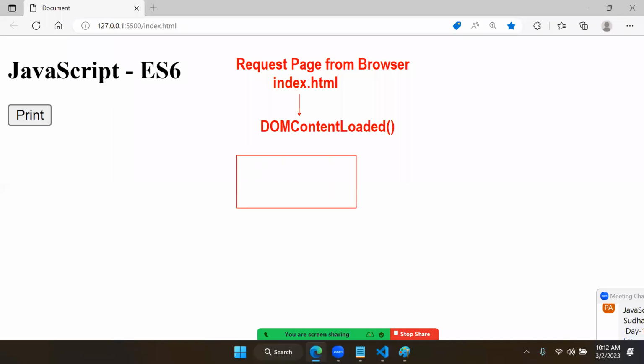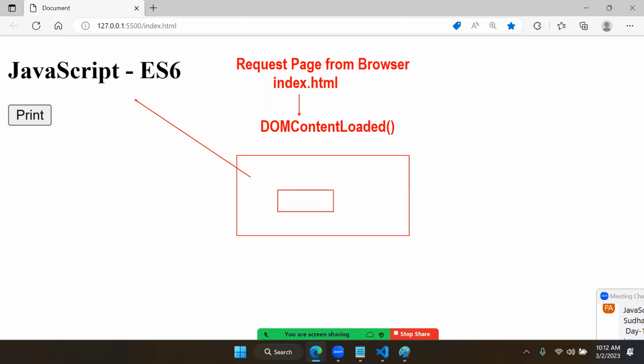That means this is your browser. The browser uses a method, what is the method? DOMContentLoaded. On this method, it will load the page contents. What contents will it load? Whatever you defined here is loaded. This content is loaded in the page. That means there is a button here. What is the button name? The button name is Print.